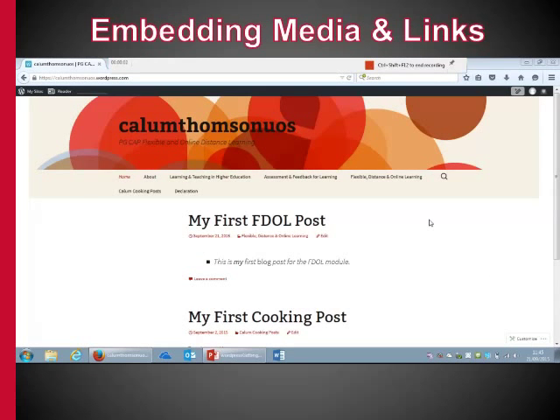Now in your posts, we've so far looked at how you can insert text and how you can format this text with bold, italics, bullet points. However, it's likely that you want to be more creative than that in your posts. You'll want to add in, for example, images, video, links to other articles on the web, and perhaps even some interactive elements.